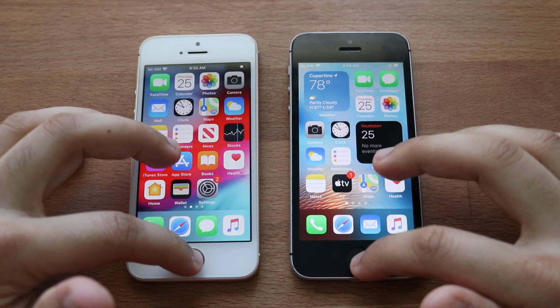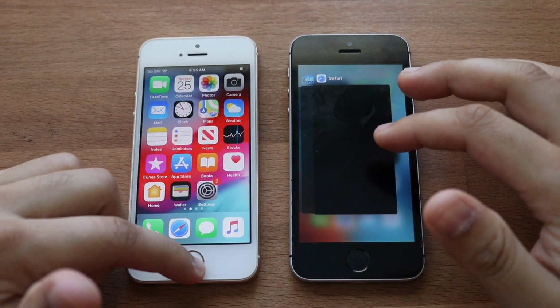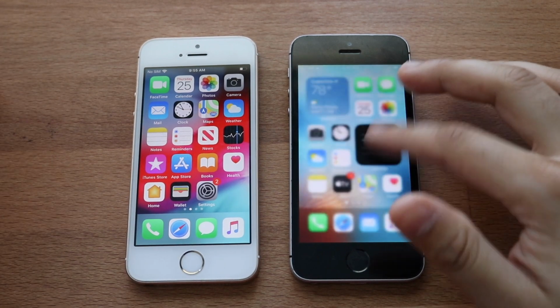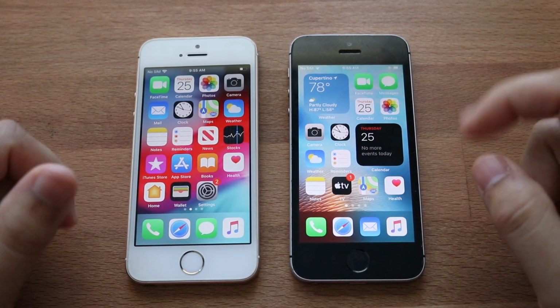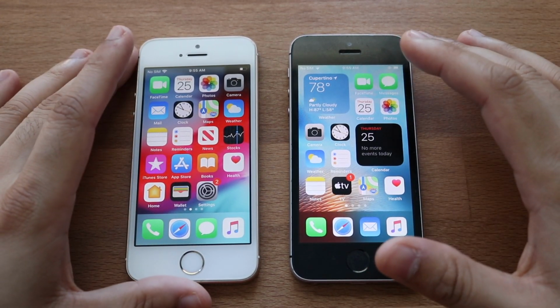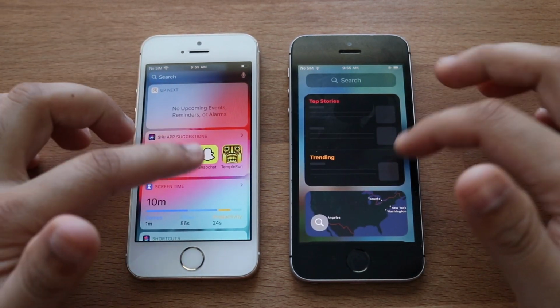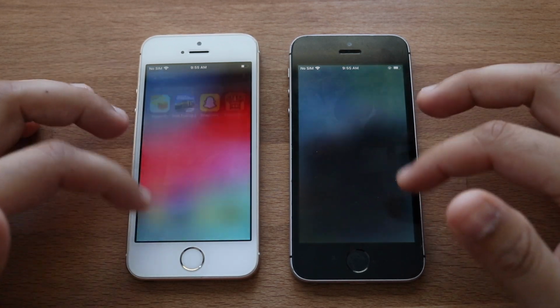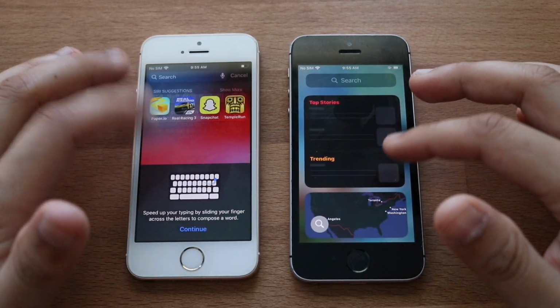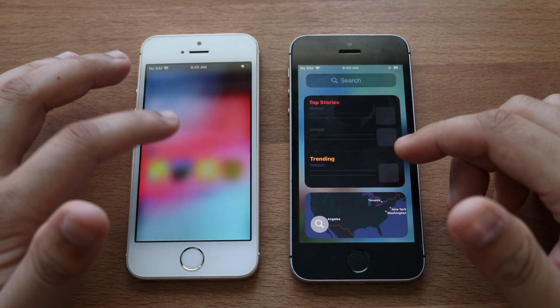Welcome back everyone. We're going to be doing another iOS comparison this time around between the iPhone SEs. Now the iPhone SE that's on the right is on iOS 14, the iPhone SE on the left is on iOS 13, and a great way you can tell is widgets on the home screen, but going to the side, this is basically what iOS 13 looks like on the left, iOS 14 looks like that on the right.